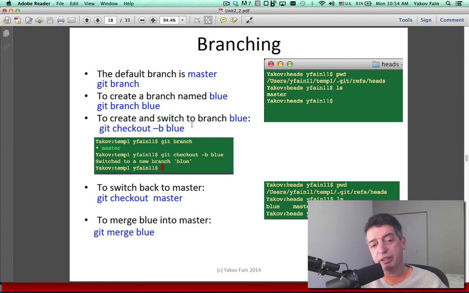If I want to create a new branch and immediately switch to it, so I will be working with it, I can do this, git checkout -b blue. If I want to go back to master, git checkout master.